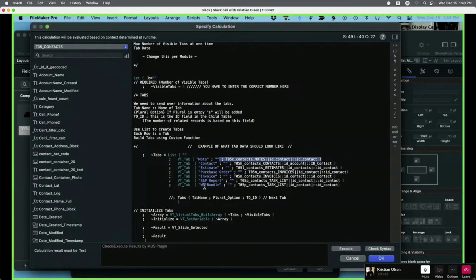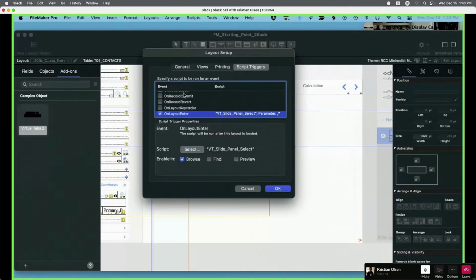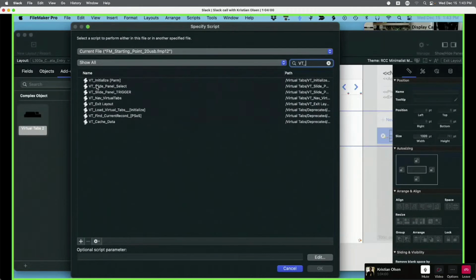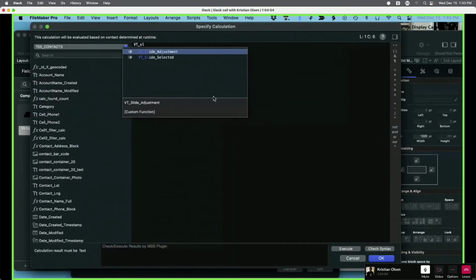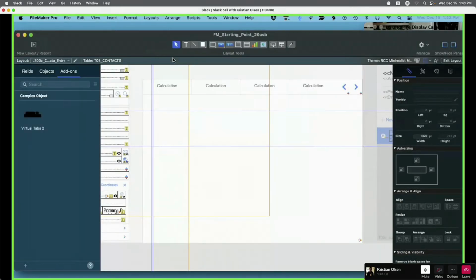So I'm using the same fake tabs. That's why there's no delivery. So I only went to work order bundle. But you can see we've got the TO5 contact versus TO1 accounts. We're going to say OK. We're going to go to on mode enter. We're going to do VT slide select. It's no different, or slide panel select. VT slide selected. And now we've got our second module configured.